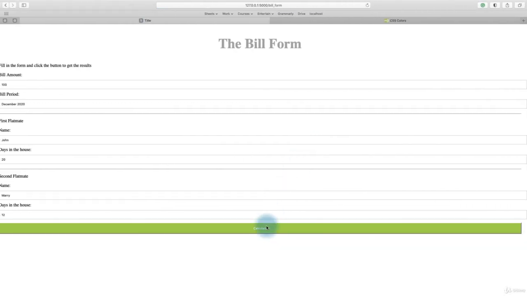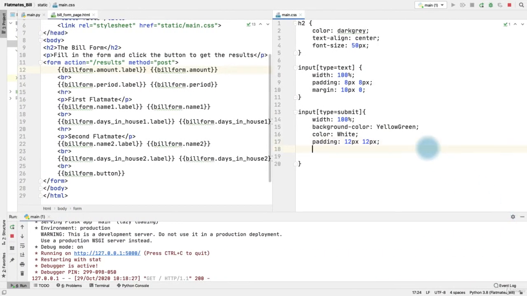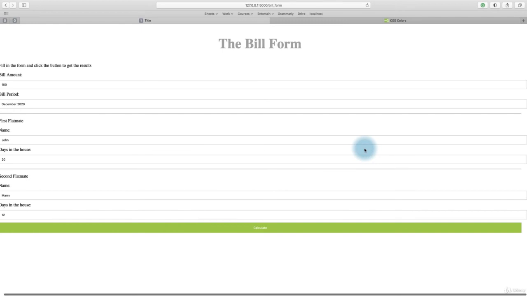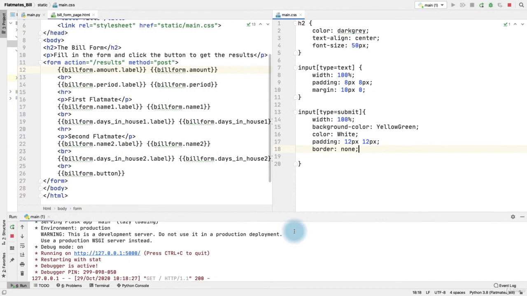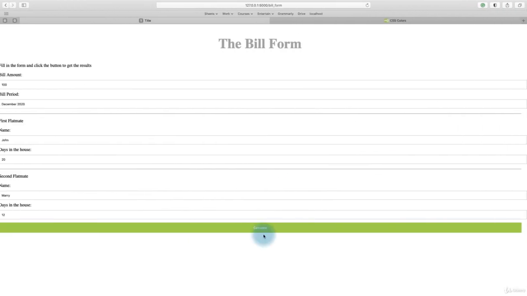Reload, yeah, looks better. I'm going to remove the borders of the button. The way to do that is by saying border equal to none. Yeah, I removed it. And make the border with round corners, maybe 6. That's the level of roundness. So you can see now that the corners are a bit round, which looks nice.